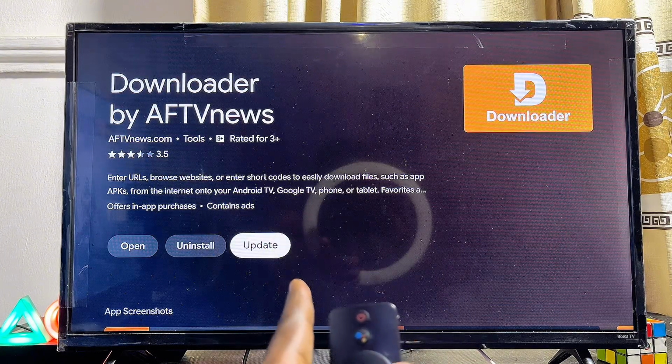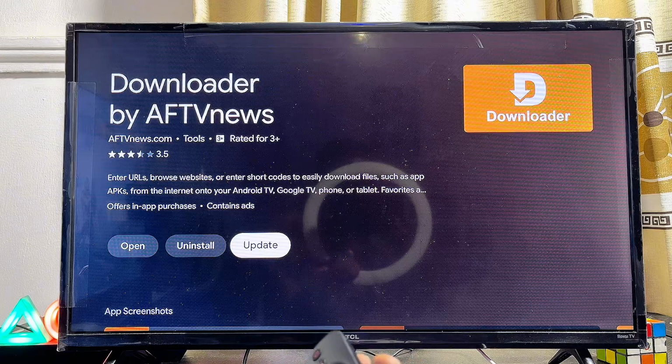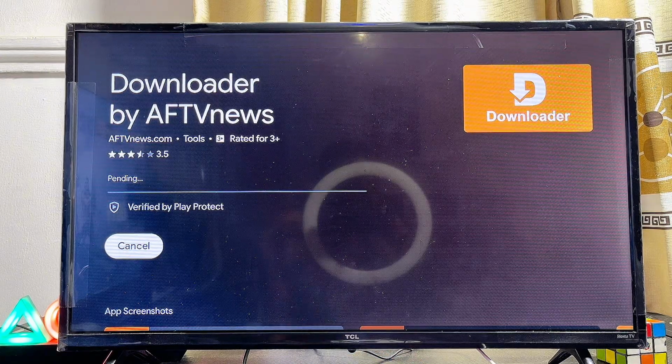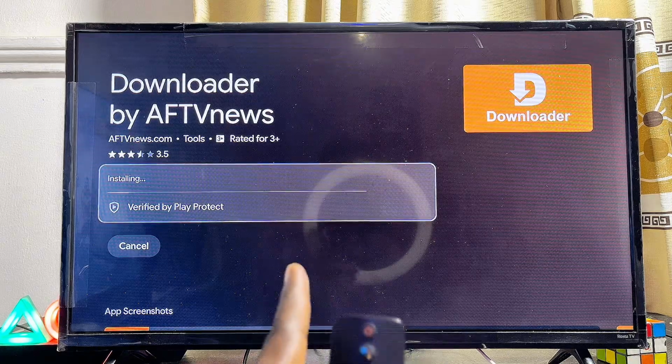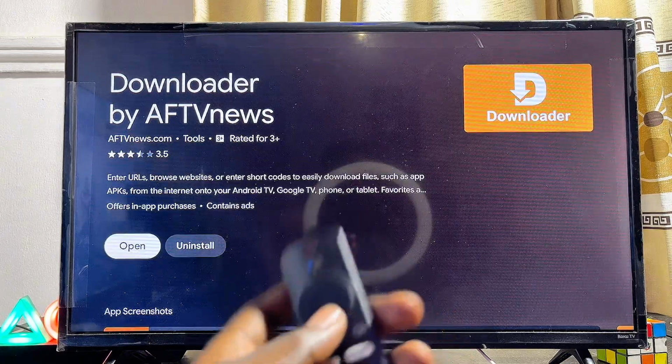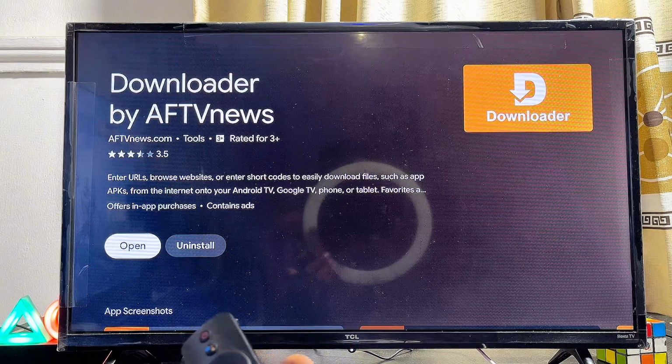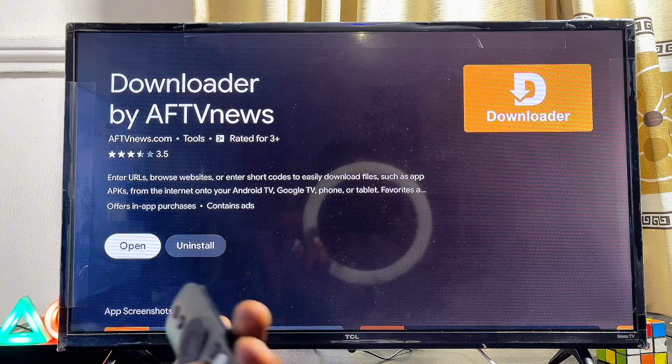But if you find the update button just like mine over here, then go ahead and click on update and then give the TV a few seconds to download and install your updates. Now it is currently installing the update, and once the update is completed, you can go ahead and open up your application directly from here, or just go back to the home and open it directly from there.